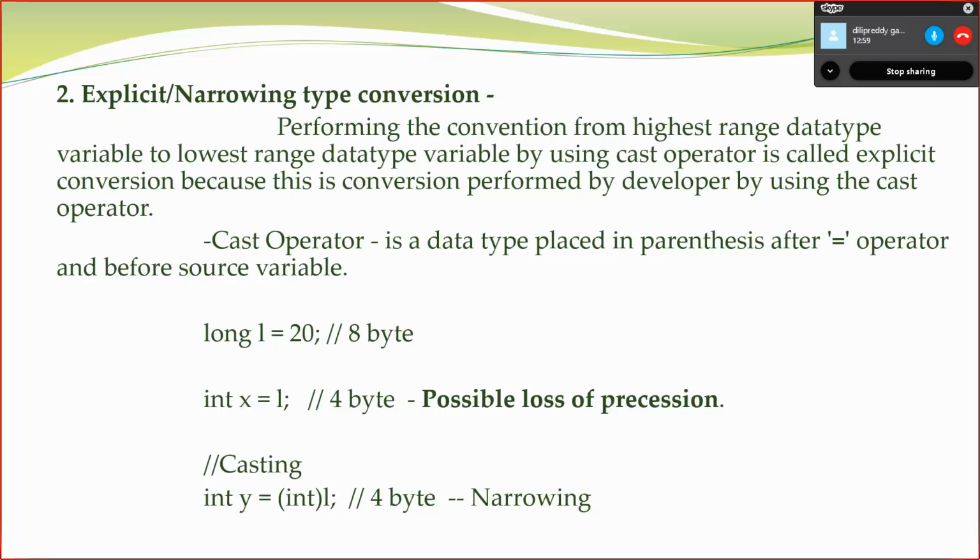By using the cast option, we are convincing the compiler that the values in the source type variables are within the range of the cast operator. So I'll tell you this. That's what I wanted to talk to you about.